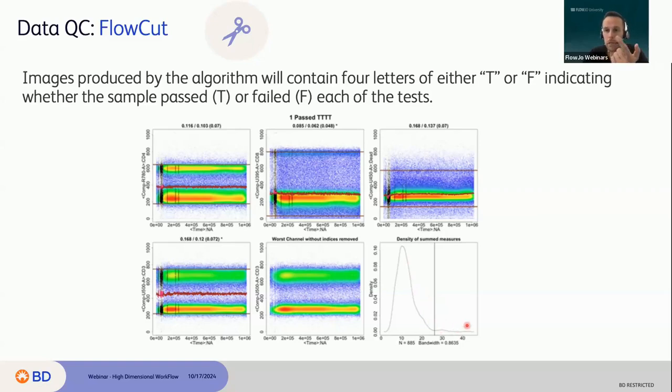It's showing the sum of the 8 metrics that FlowCut evaluates: mean, median, 5th, 20th, 80th, and 95th percentile, etc. And the line right there is the cut. So any event on the right side of this line is going to be a bad event. Every event on the left side of that cut is going to be a good event.